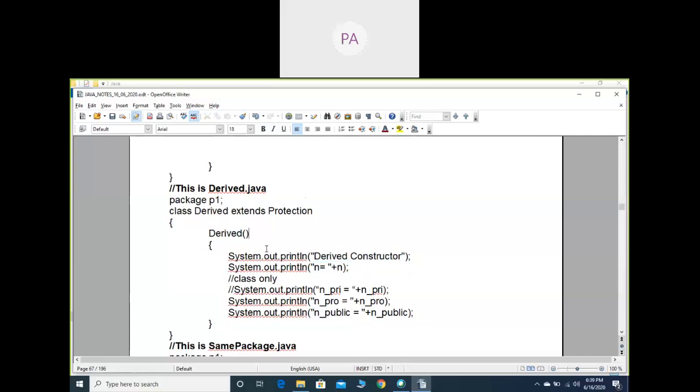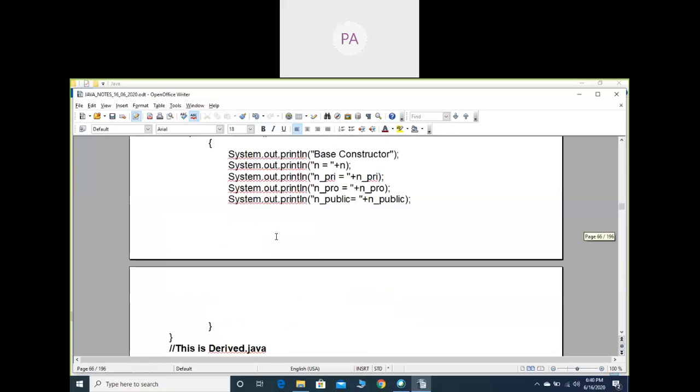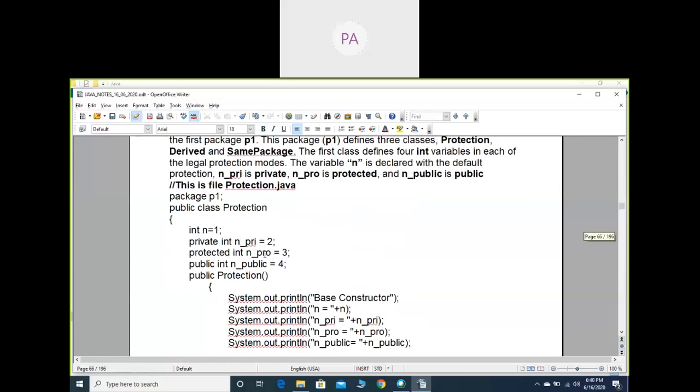So when you come to the subclass, you look at the variables from the base class: n, n_pri, n_pro, n_public. Now out of these four variables, which are accessible in the derived class? By this time you may know. In the subclass, only the private variable cannot be accessed, because a private variable cannot be inherited. When we create a subclass, we are inheriting the properties of the superclass. So except the private variable, all the other variables can be accessed, variables and methods both.